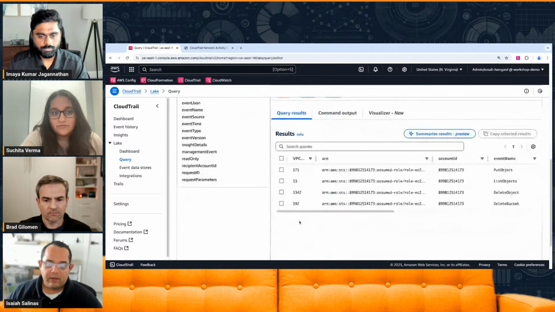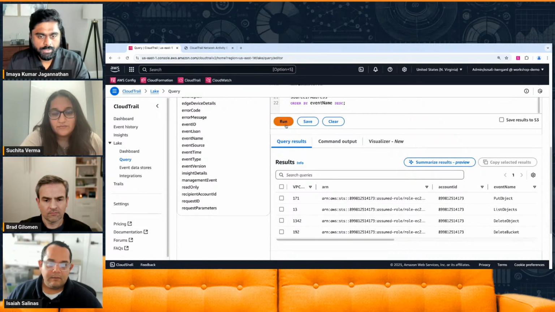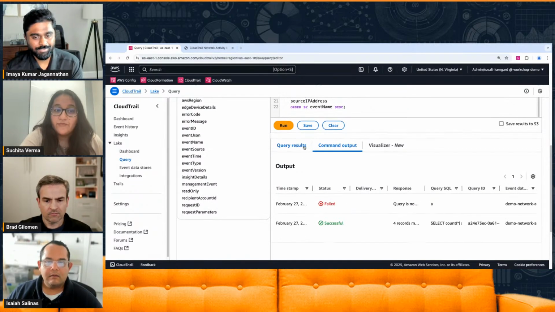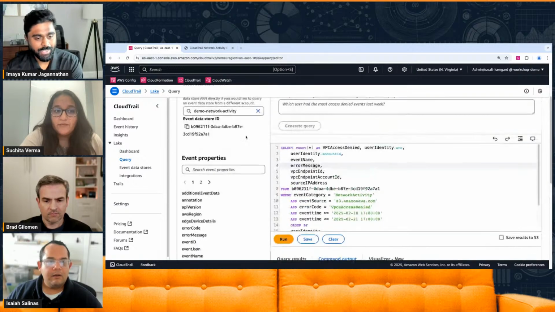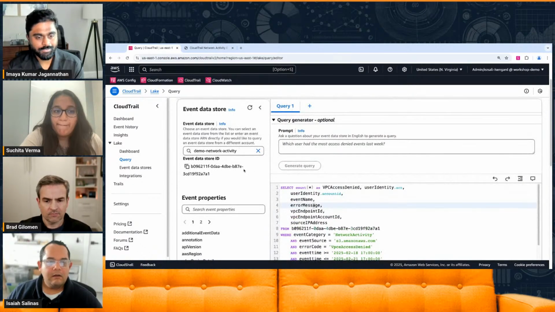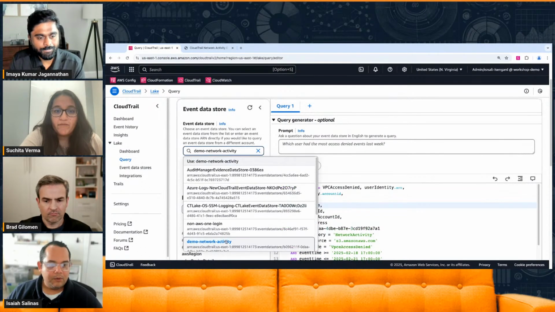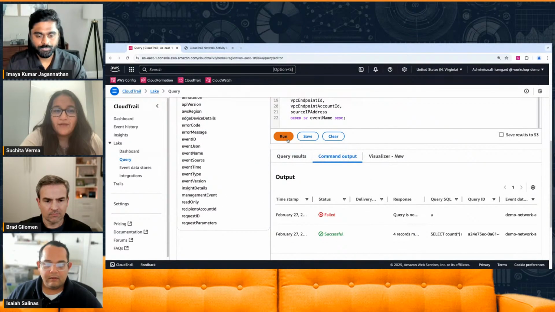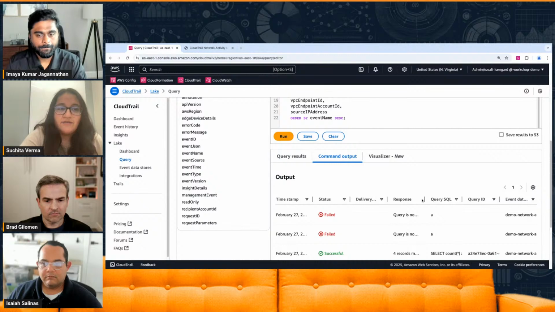So let's go ahead and run this query. And this could be a security use case, right? You're trying to find out whether there are any users who have already gained access into my VPC somehow, and are trying to make API calls to get some data from my S3 buckets or something like that. Correct. Let me go ahead and run it again. It's not running right.